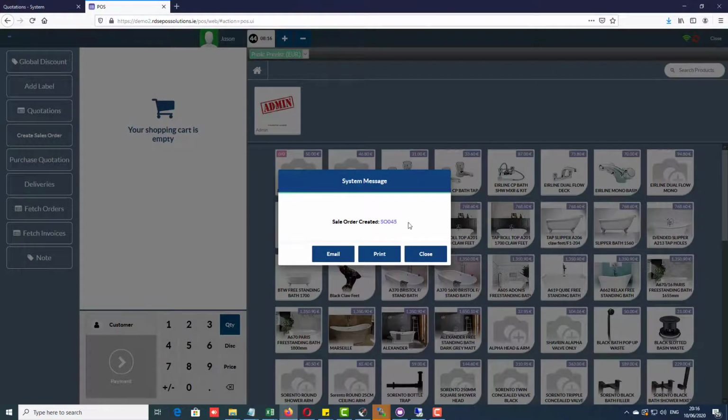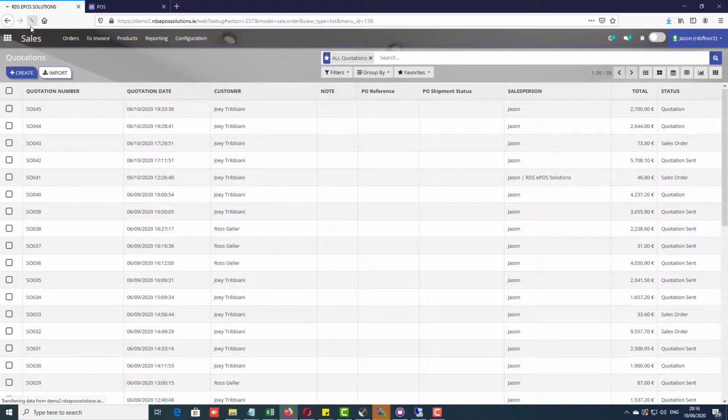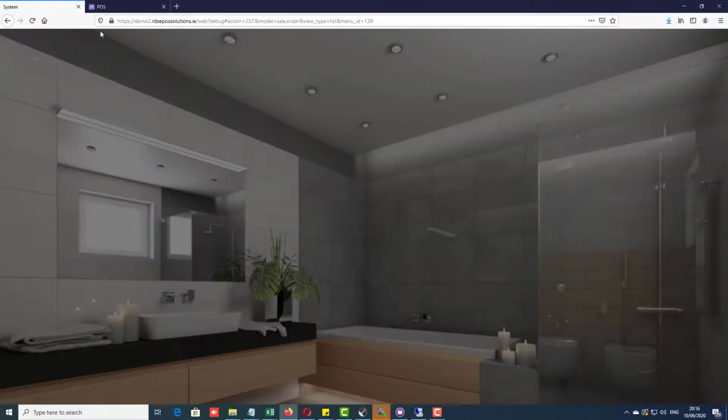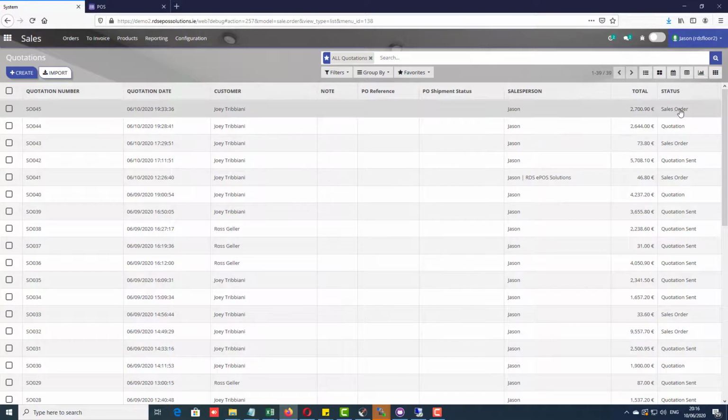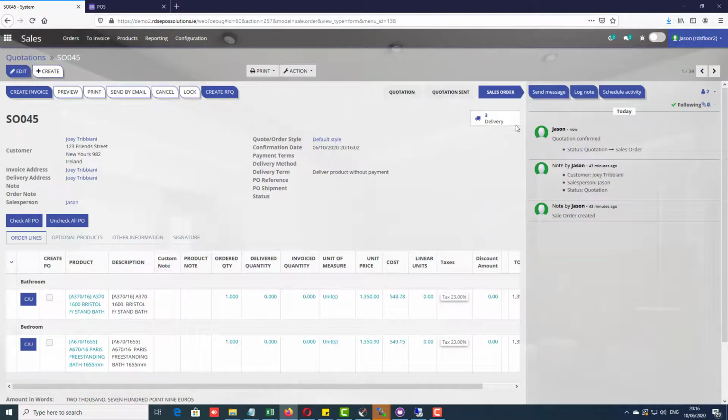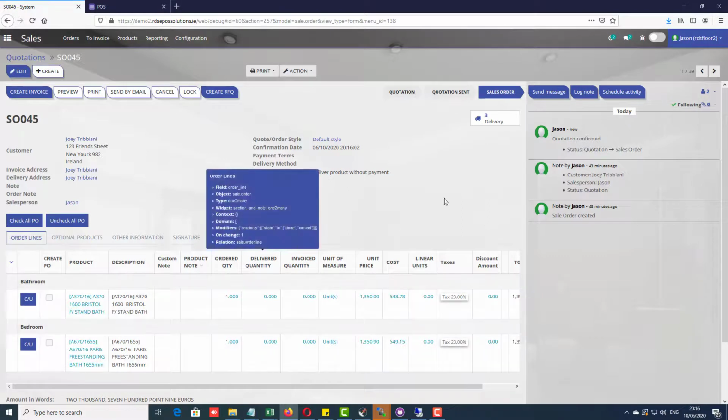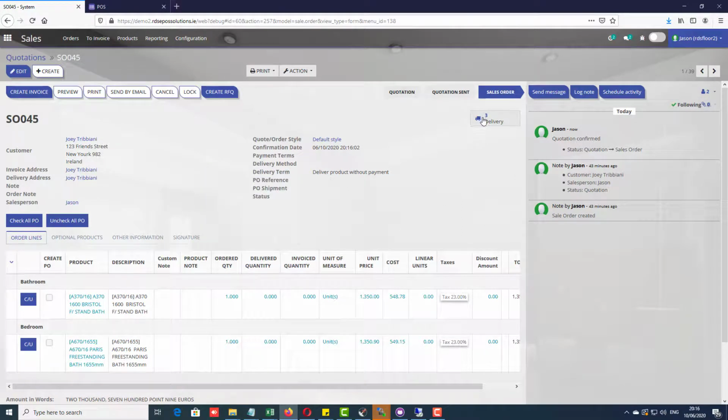This is now a sale. Number 45 is no longer a quotation. Again, if you go back to the back end and refresh the page, you'll see sales order 45, which was here. 45 is now a sales order. So that will have deliveries. The guys in the warehouse will know now that they have to get this stuff ready for delivery. Okay, so everything is actually linked.